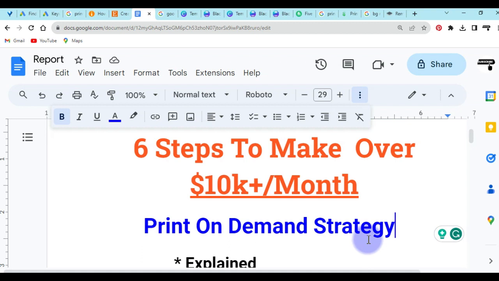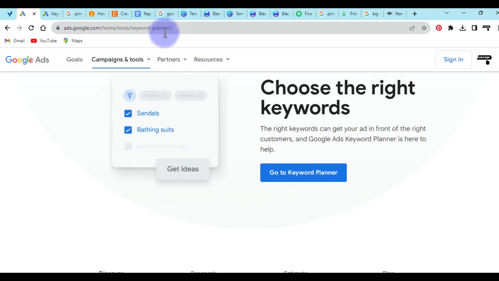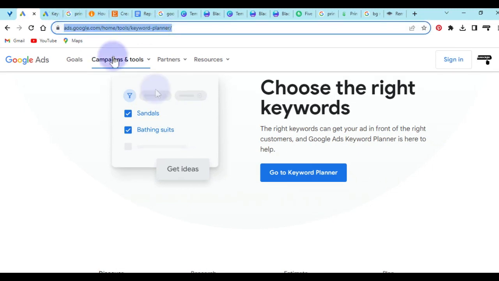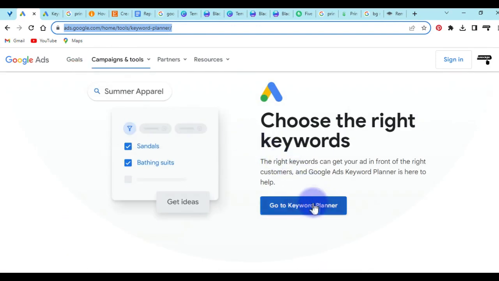To do this, you want to make sure that you use tools such as Google Keyword Planner, as you can see here. If you go to Google and search for the key term Google Keyword Planner, and once you click on that, you are going to be taken to a front page that looks like this. You want to make sure that you go to Keyword Planner, and once you do that, you'll be taken to a dashboard that looks like this.